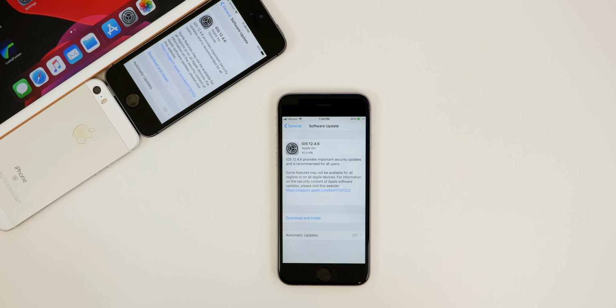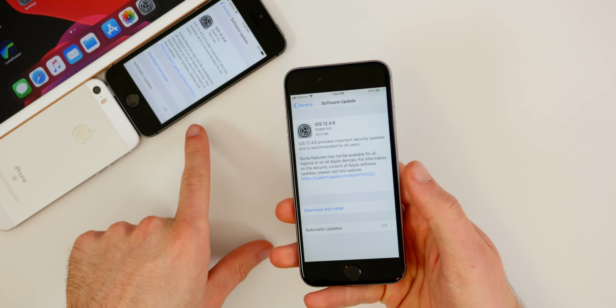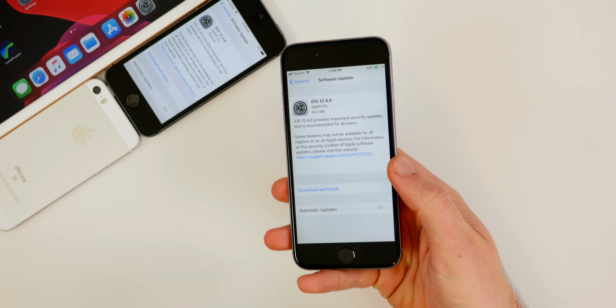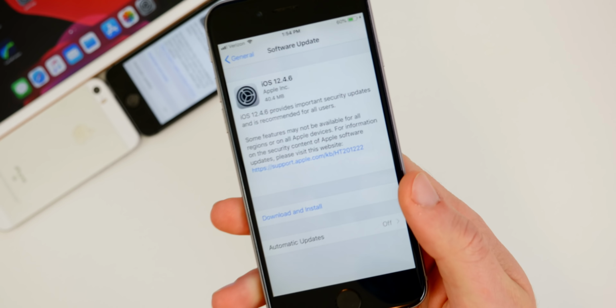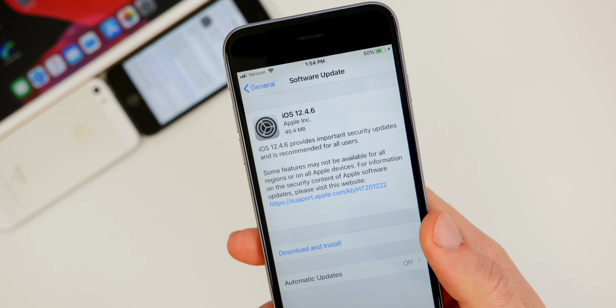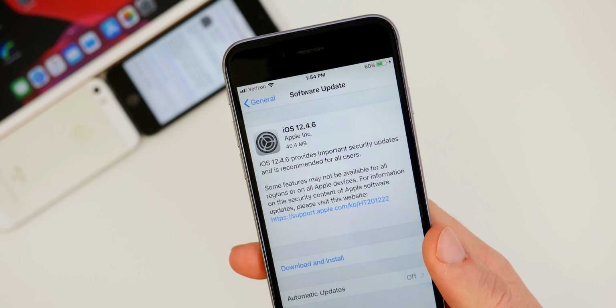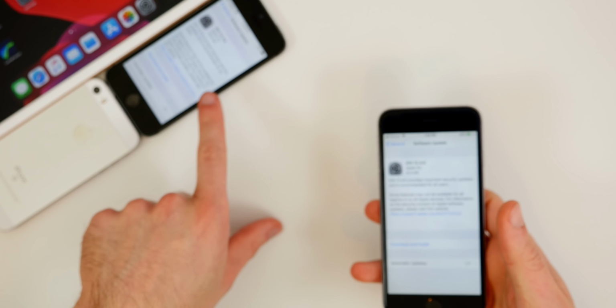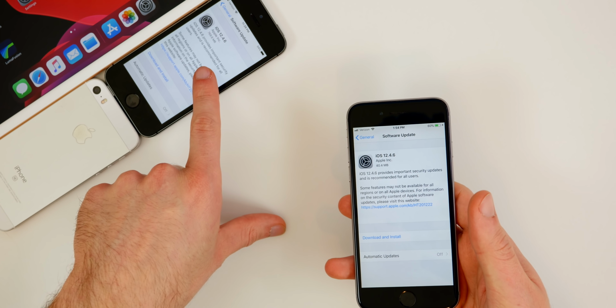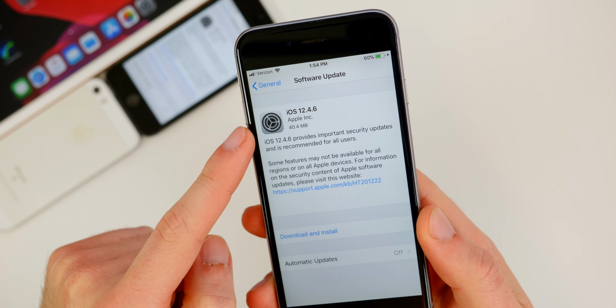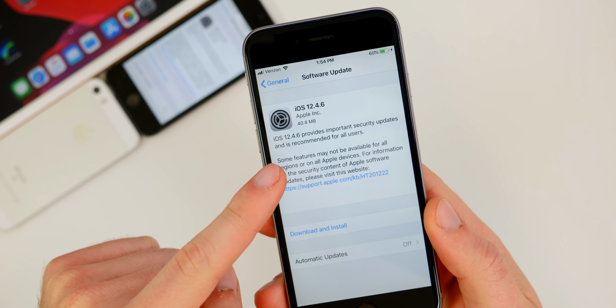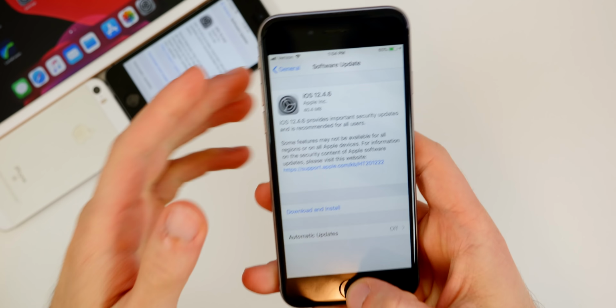So we're going to be taking a look at this on my iPhone 6 here specifically, but I have also installed this on the iPhone 5S over here as well. So you can see here the size for my iPhone 6, it came in around 40 megabytes from 12.4.5. It will be a little bit larger if you were on an older version, but it is going to be a very small update if you've been keeping up with these software updates and you were on 12.4.5 before this.